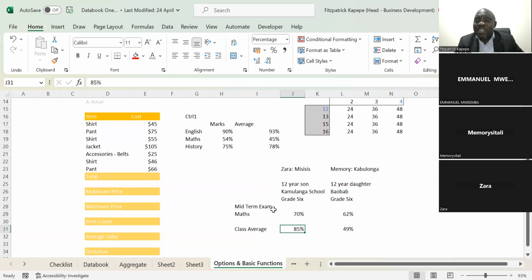So as you look at data, please don't look at data in absolute terms. Look at other data sets that will help you to analyze it. And Excel has a plethora of quite a number of functions or tools that you can use to analyze this data.